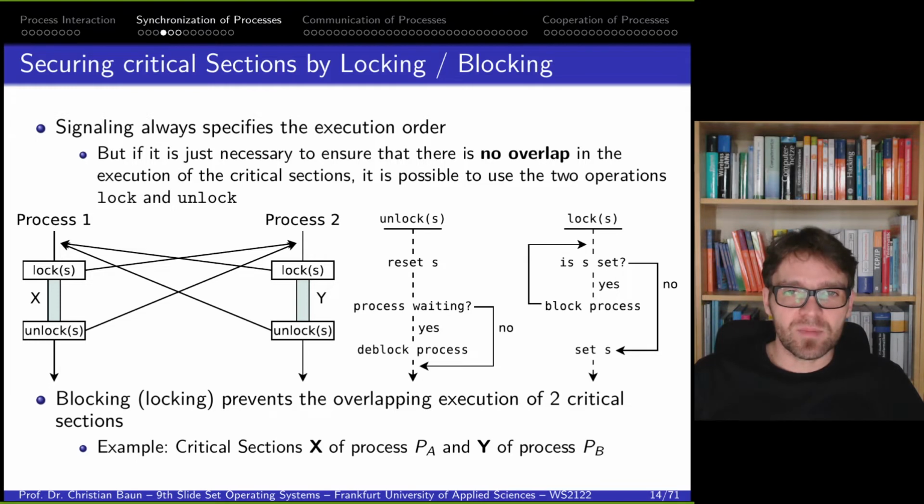We can only specify here an execution order, but sometimes we don't even care about the execution order. We just want to prevent any overlap situation. Yeah, we just want to prevent race conditions, and we don't care about the execution order. So in this case, we have the so-called locking or blocking method, which can be used for inter-process communication.